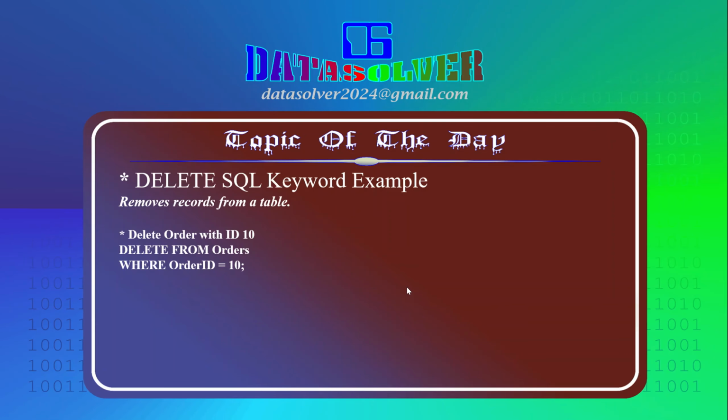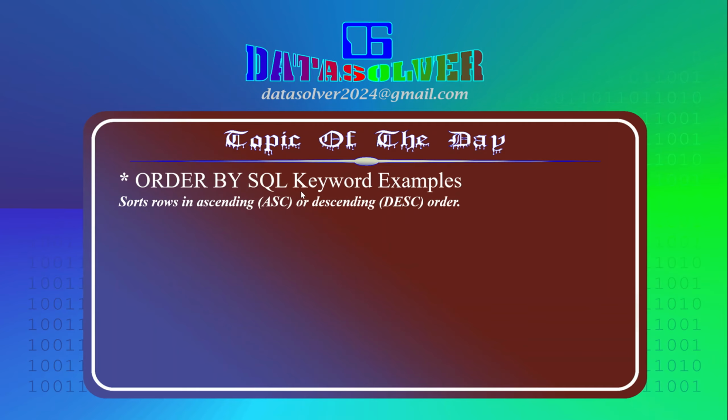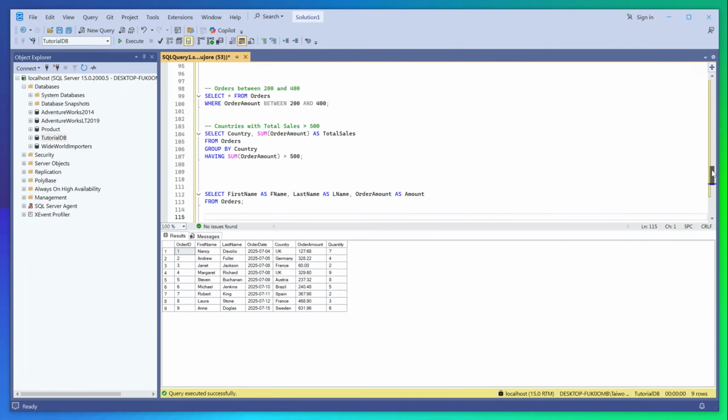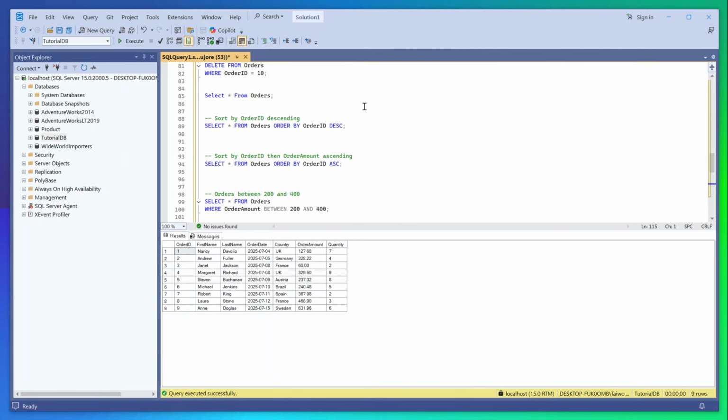So what is our next? Let's go to our slide. Next one is ORDER BY SQL keyword. Sort rows in ascending or descending order. So let's practicalize that. So to sort, first and foremost, we're going to sort in descending order, then later on in ascending order.